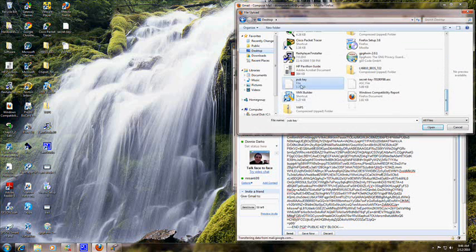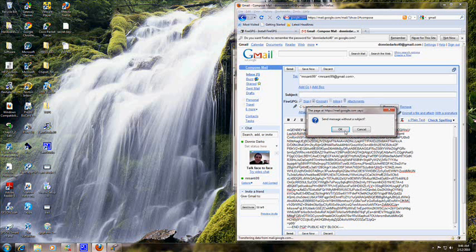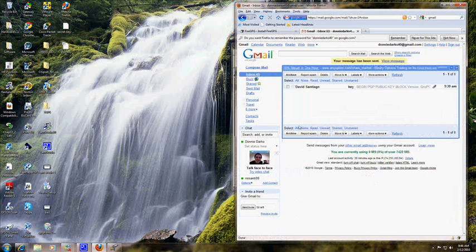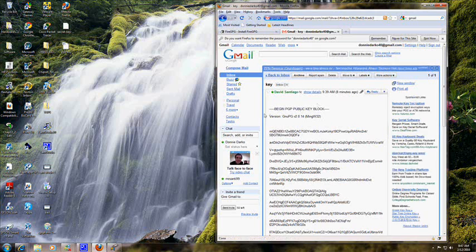Public key. I'll just send it to them both ways. I'm going to send it like that. Yep, don't need a subject. All right, and so I sent that to him. He has actually done the same thing on that computer and sent me his public key. So I'm going to show you what you do after you receive the public key.